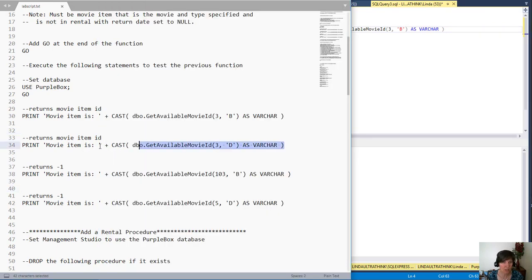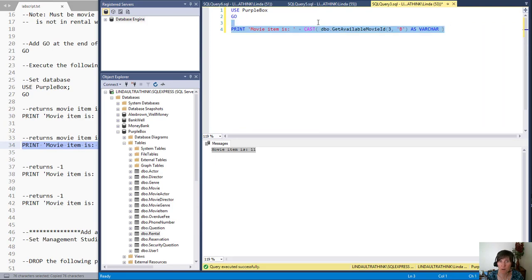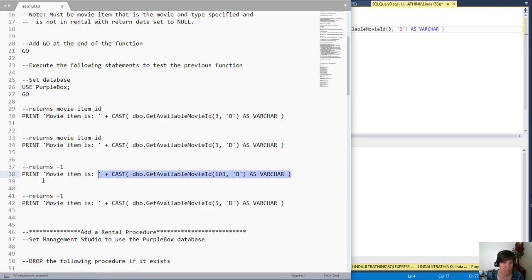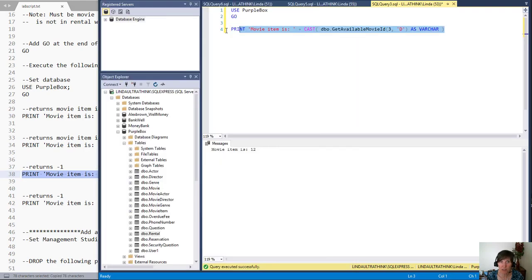Let's try the next one. And this one is for the same movie, but a DVD version of it. And execute it. There we do. We got a movie item 12. Now let's try this one that says it's going to return a -1. Let's see why. Because there are no movie IDs that are 103, right?